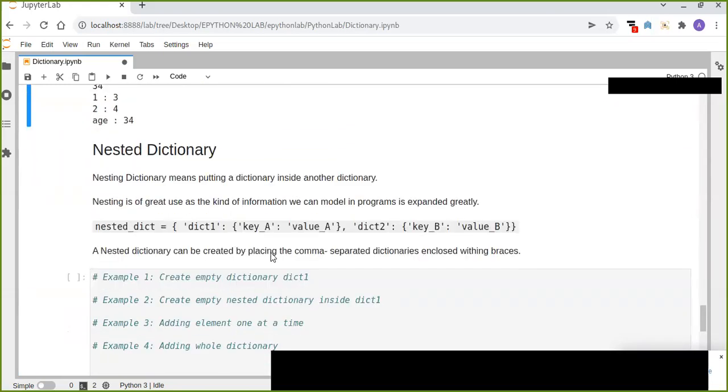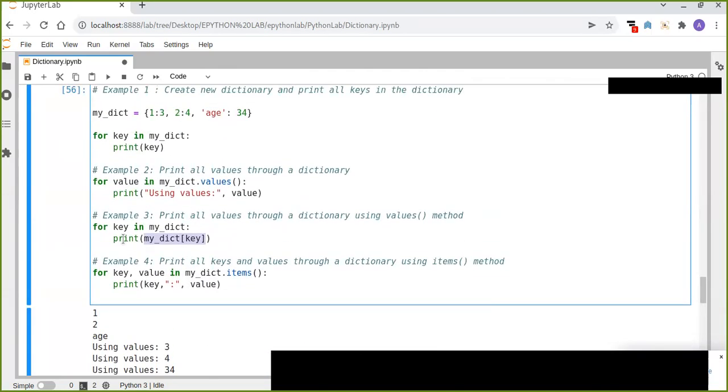And how can we create a nested? Yes, do you have a question? I have a question. Okay. In example three, yes, here in example three, how does the for loop detect the key and value? How can we define that this is the key? For example, in example two, you write for value in my dict dot values, so I can detect the values. But in example three, it's for key in my dict. Is it necessary to write in my dict dot keys or just in my dict?